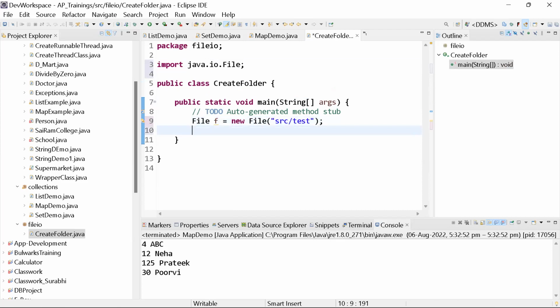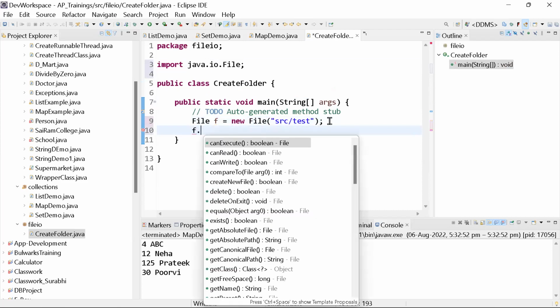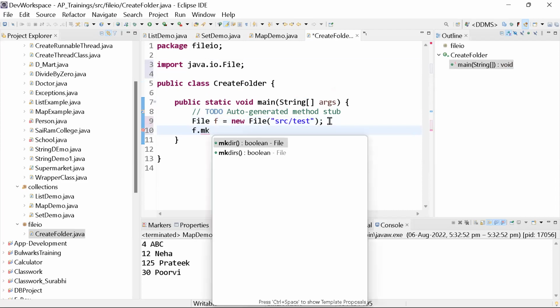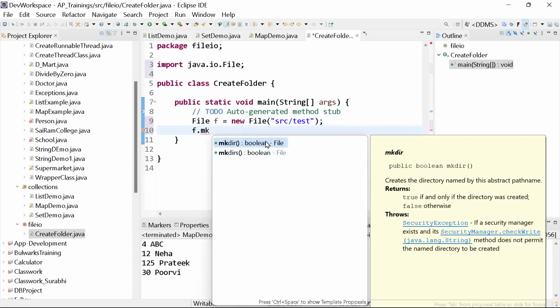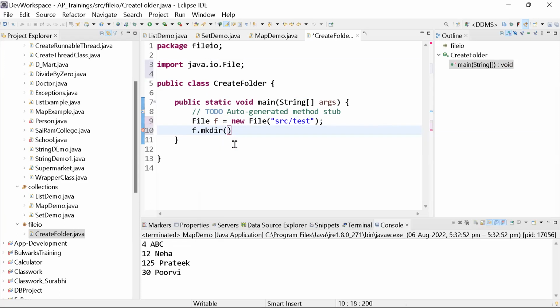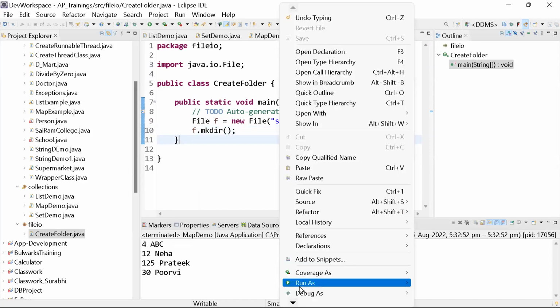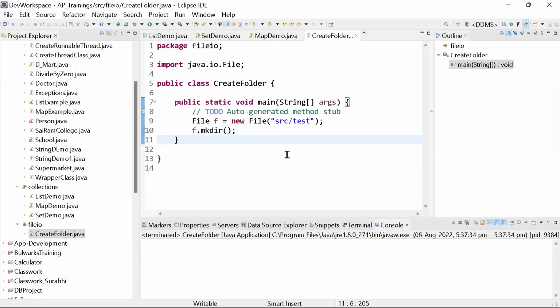If you get an error, then I'll use f.mkdir, mkdirs. This creates a directory. Directory is nothing but it will create a folder. Directory means so we will create it, semicolon. I will save the code and I will use run as Java application.